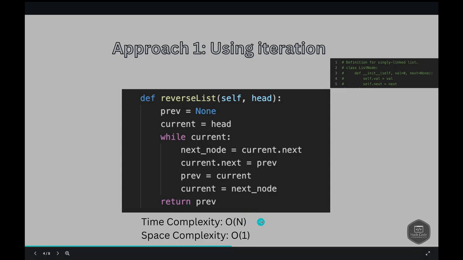So here, the time complexity is O of n since we are iterating through all the nodes of the given linked list, and the space complexity is O of 1 since we are just using the variables and it's not varying with the input. So it's just constant space. So it's O of 1.